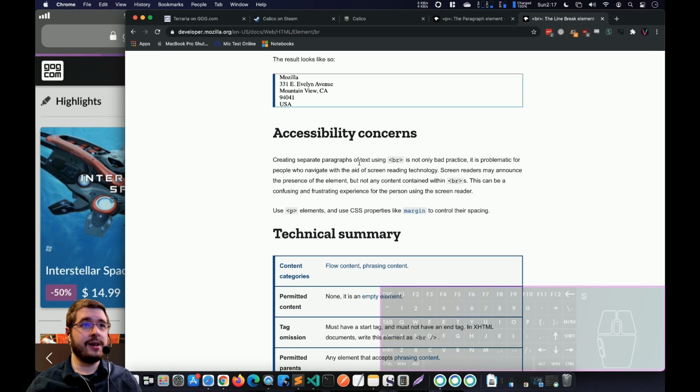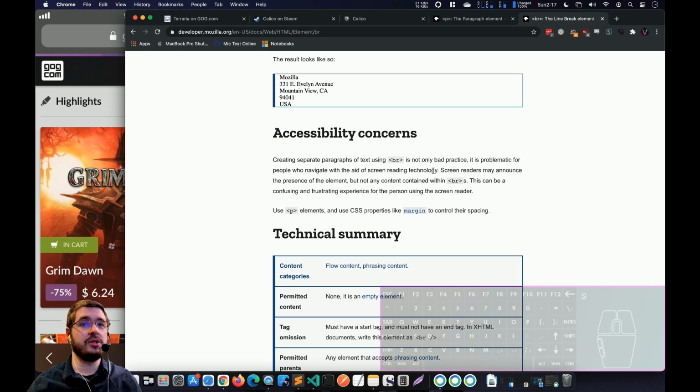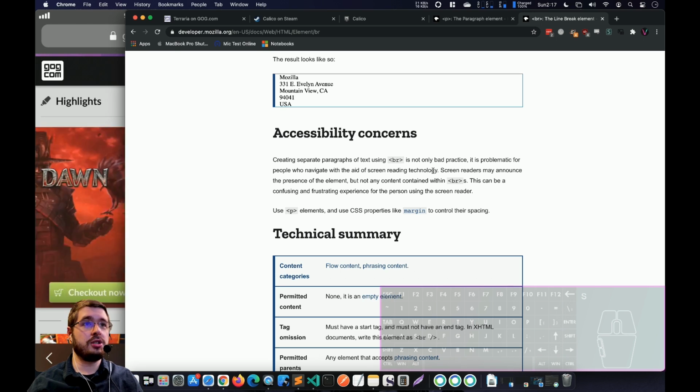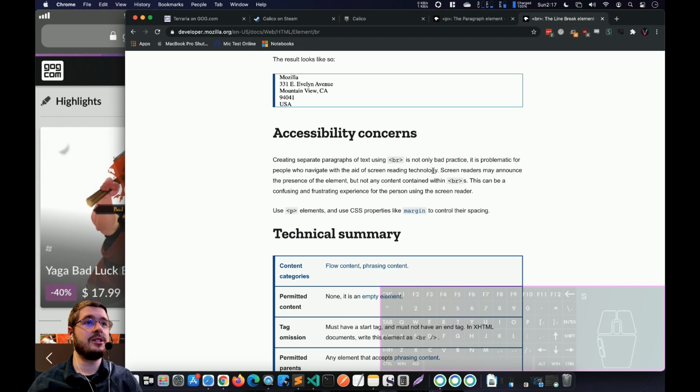Yeah, creating separate paragraphs of text using BR is not only bad practice, it is problematic. It is problematic for people who navigate with the aid of screen reading technology, which I saw firsthand. And I'm going to show this in more detail later when we get to the screen reading part of this stream.